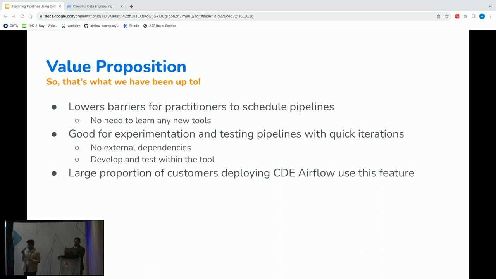Going further, this is a good tool for the use case when you want to experiment a lot with your DAGs when you're creating them initially. We allow you to do everything within the tool itself, so you don't need any external dependencies. You develop and test in the same place. We have been shipping this in our CD releases for some time now, and a large proportion of our customers are using it and quite appreciate it.